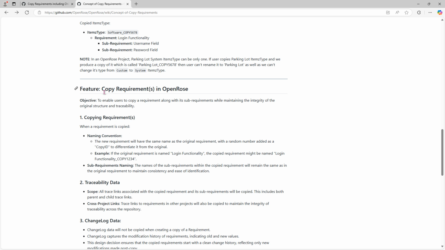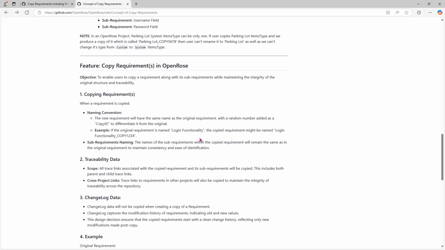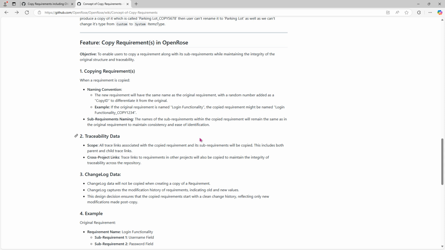Now let's talk about copy requirements. We are not talking about copying project or item type. Now we're talking about copy requirements. So here, if you have a requirement with some child requirements or sub requirements, then again, the same logic applies: the main requirement that you are copying will have a suffix added to the name of the requirement, and it will be called underscore copy with the random number. But the sub requirement naming convention will not change. All the data for the sub requirements will just remain as it is.